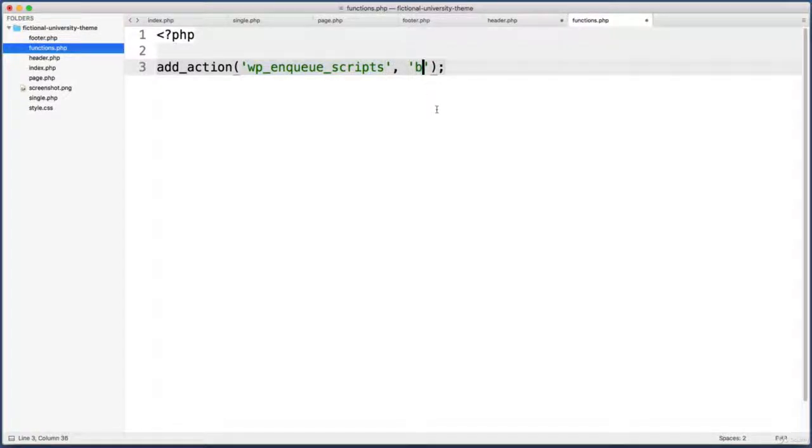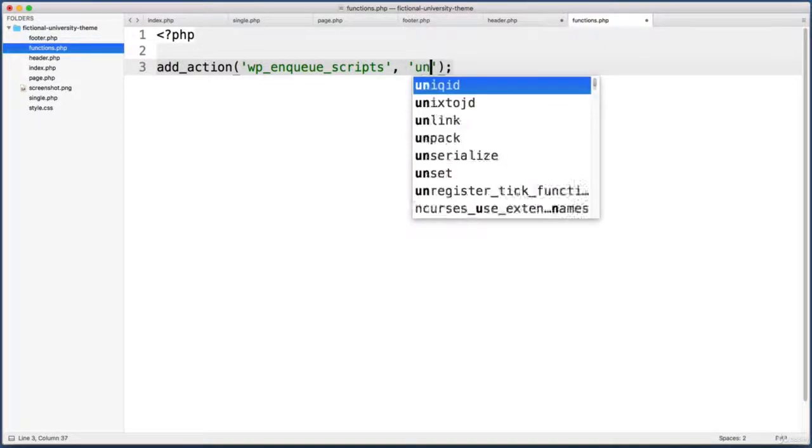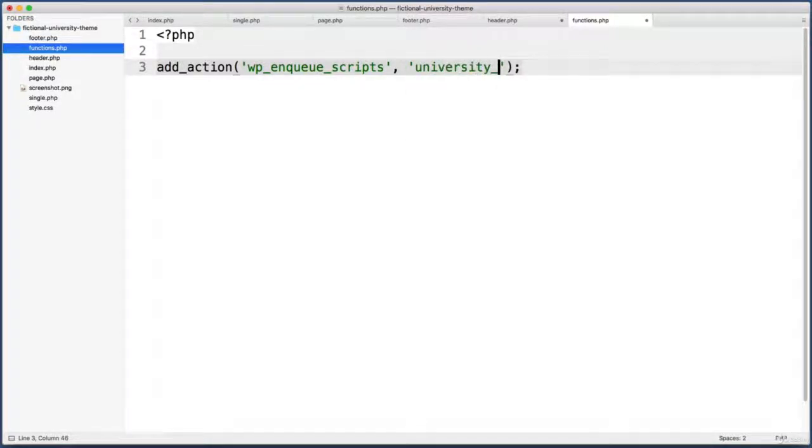And then this second argument, instead of B, let's delete that. And what we do here is give WordPress the name of a function that we want to run. And it's important to point out that this is going to be a function that we create and define in about 10 seconds from now. So in this case, we need to make up a name. Why don't we name our function fictional university resources or fictional university files? How about university_files? Okay, for this argument, the name doesn't matter. It just needs to be something that makes sense to you personally and that you can remember.